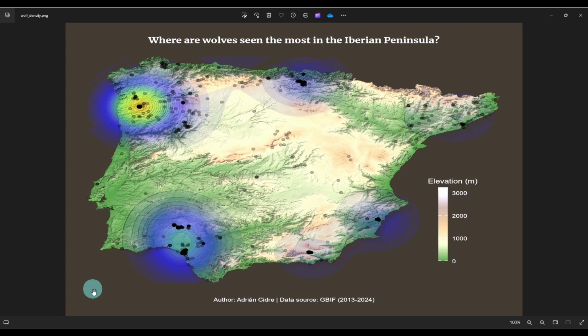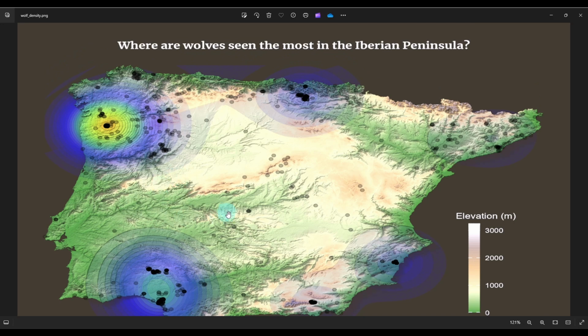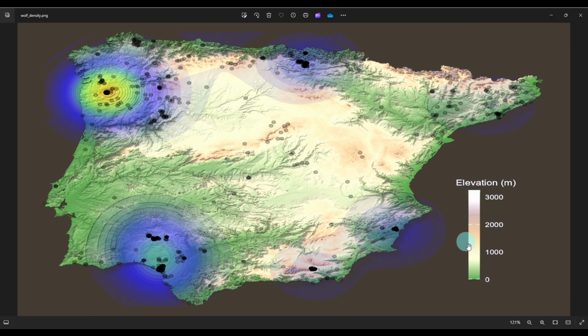Hi, my name is Adrian Cidre, and in this video I will show you how to create this map using R. In this video we have different observations of the grey wolf in the Iberian Peninsula, and you can see these different dots, which are the different observations from the GBIF database, and they are the records between 2013 and 2024. And you can see that in the background I have this digital elevation model which shows the elevation of the terrain with some 3D effect.